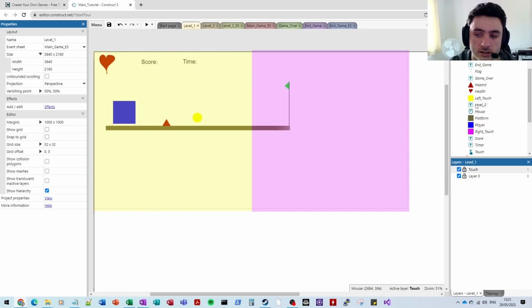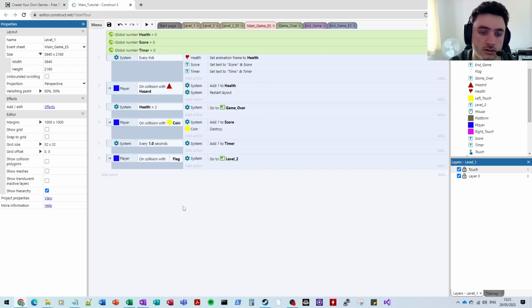Right, so now we've added the mouse and touch controls into the game, we want to actually have these programmed in. So I need to change the events. So we do that.